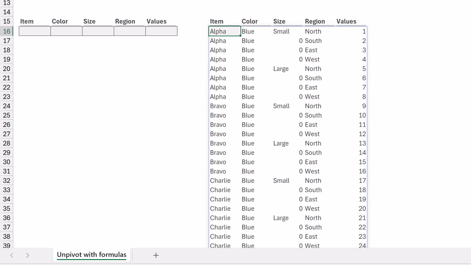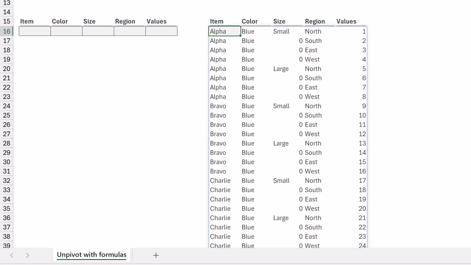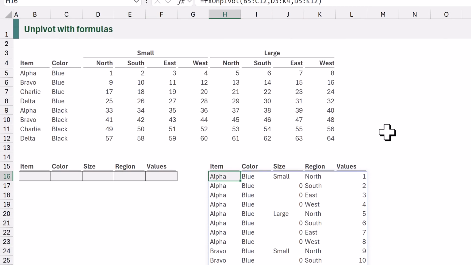And that has unpivoted all of our data and placed it into a data layout. Now I'm sure you've noticed the problem. In our size column, we have the word small followed by 3 zeros, and then the word large followed by 3 zeros. And this is because we had a merged cell.